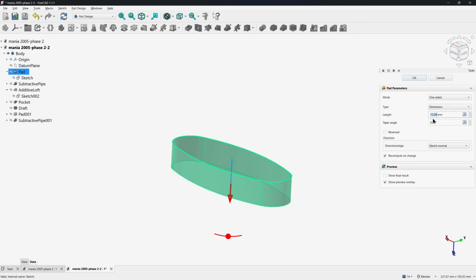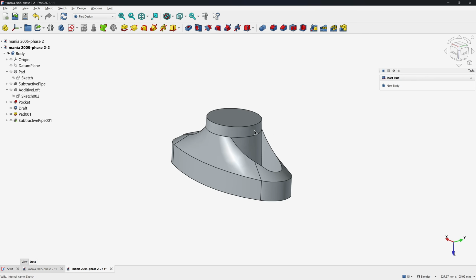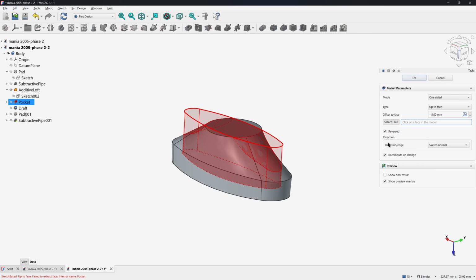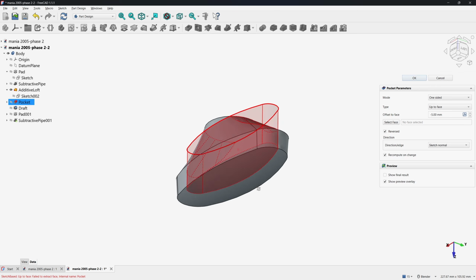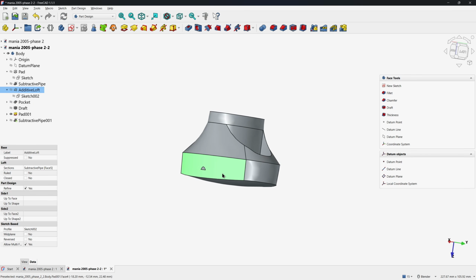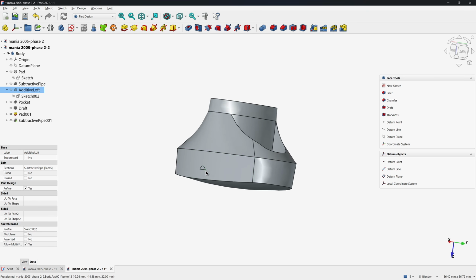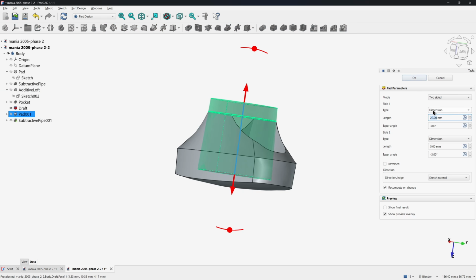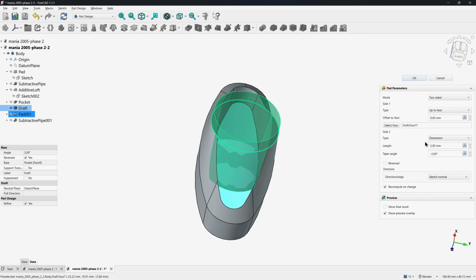And here I will explain if we add a draft in the beginning for the first pad. Then let me fix the pocket and select the top face again. Then you will see the draft will be beyond the top shape. And here if you choose the type up to face, we can't add the draft angle directly for this cylinder.